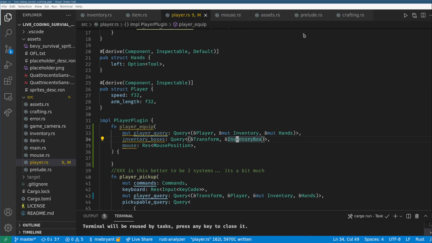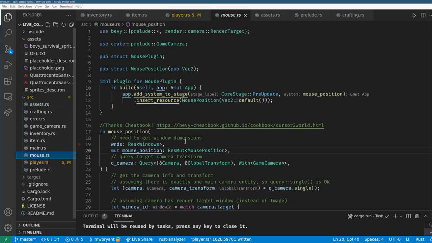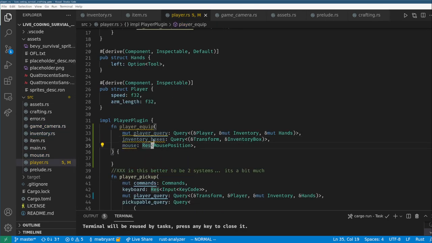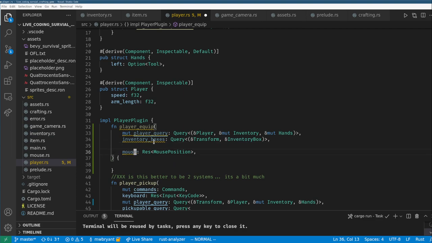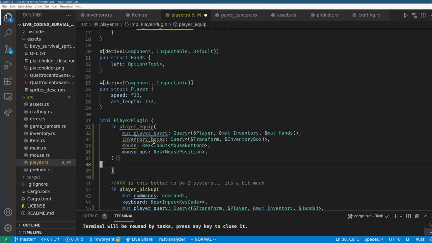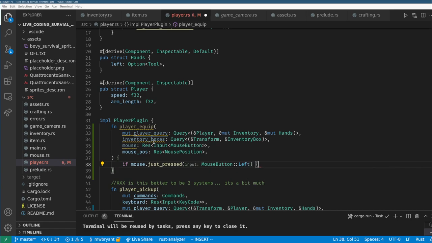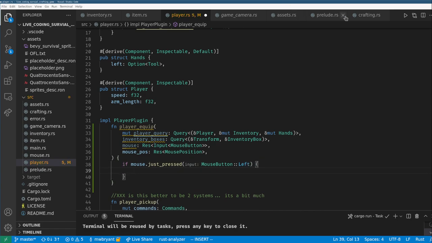So I probably also need to get the mouse as an input. So the mouse as an input I get by... Whatever, I know what I'm doing. Mouse position is separate, and mouse is input of type mouse button. And it's a resource. Okay. And so now, if mouse.justPressed mouse button left. And then I'm just going to steal the code from crafting.